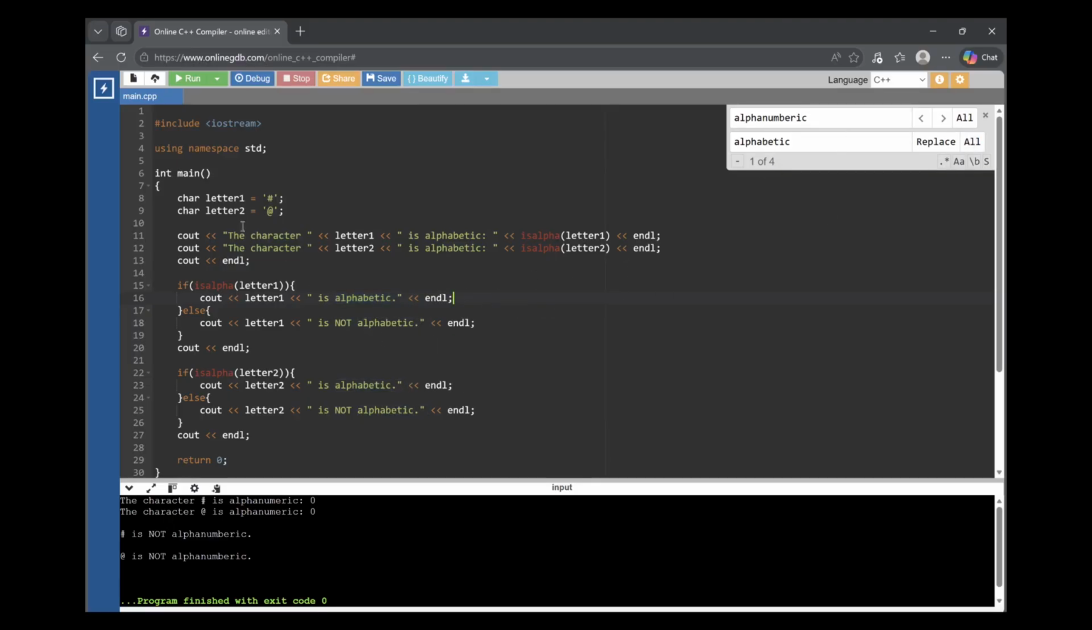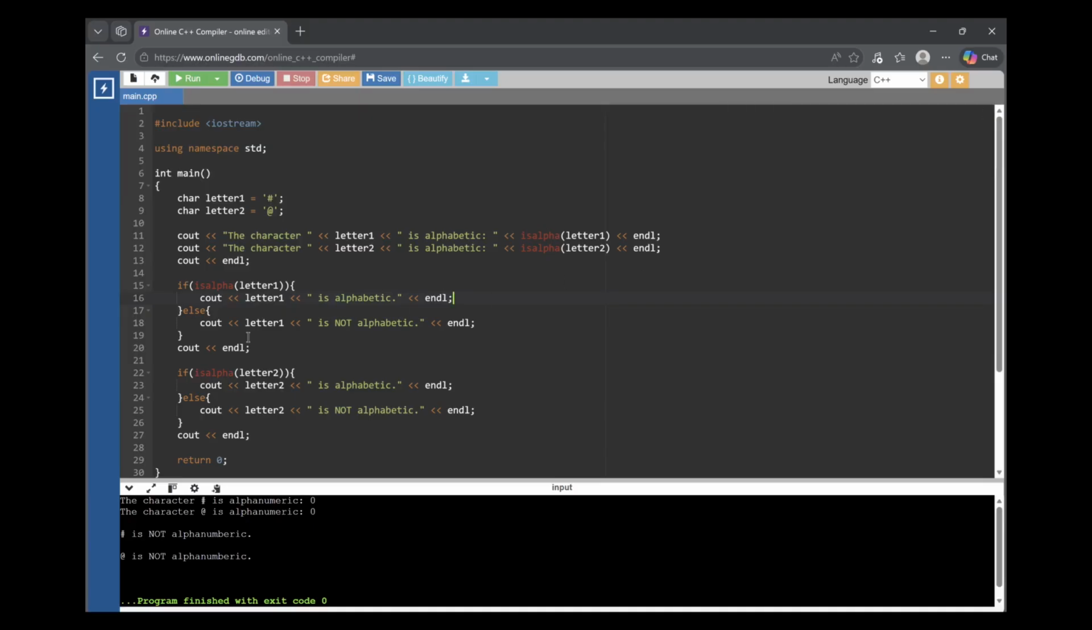There we go. So basically with this, just to run through it again, so far I'll be checking letters 1 and 2 to see if it is a letter. So far they're not, so they both should say no. So we'll just run it real quick. Yep, character is alphabetic, 0, 0, so saying it's not. And the pound sign is not alphabetic, not alphabetic.